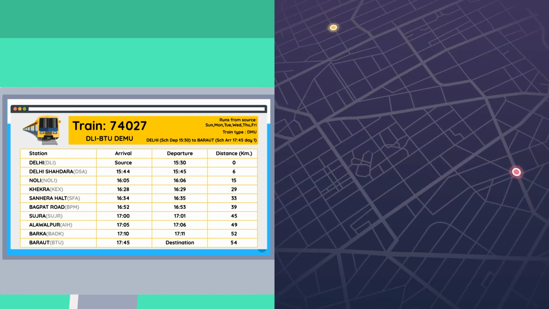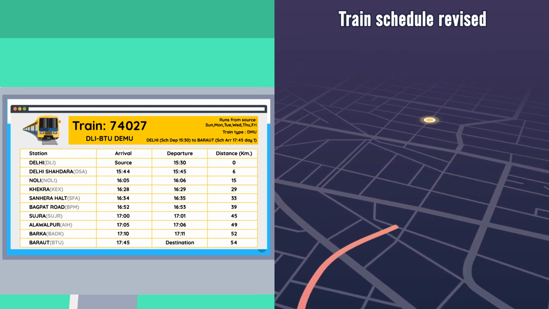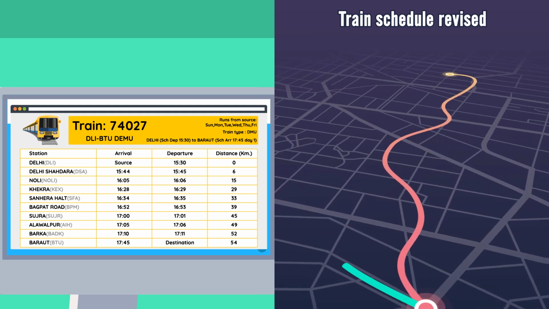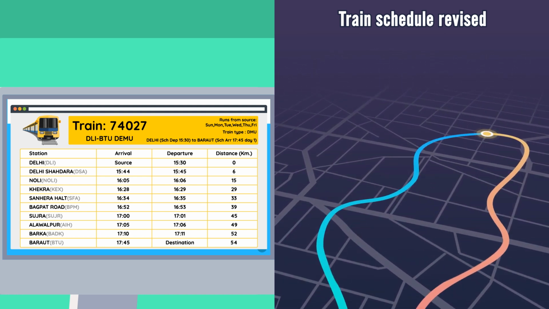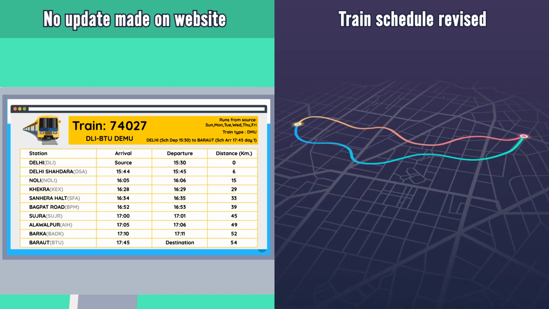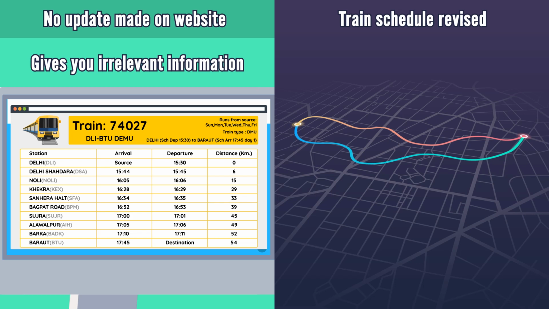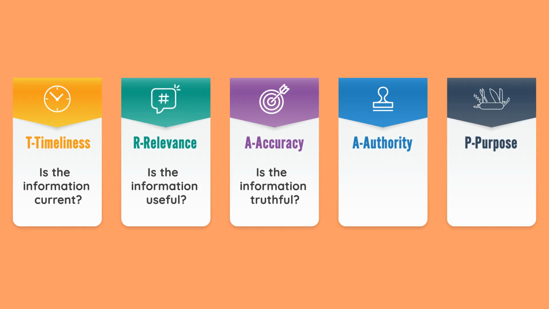Now, suppose the train schedule has been revised and actually your friend's train was expected earlier, but the website you had referred to had not received the schedule. Then, the information you had was actually of no relevance to you at all, as you would then be arriving late to the station. A stands for accuracy, or how truthful is the information.